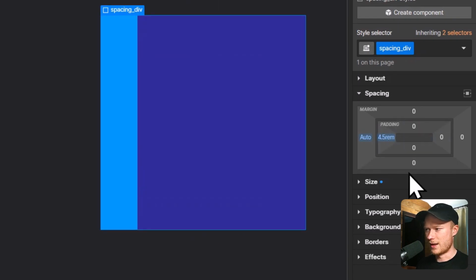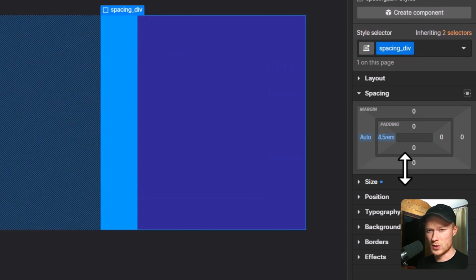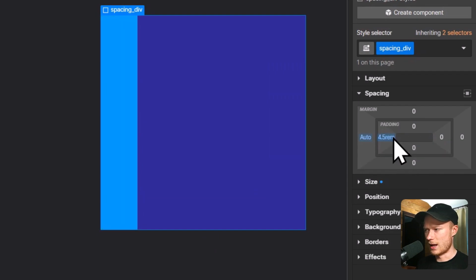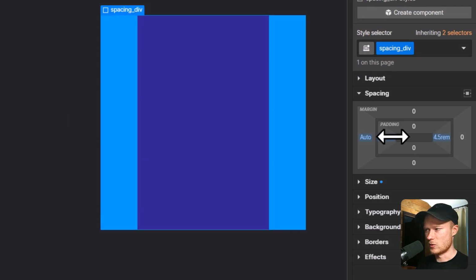If you want to copy a value only to the opposite side, you can do a similar thing. You click the value, hold your mouse key until the double arrow appears, and then you press your Alt key, and then the value is copied only to the opposite side.